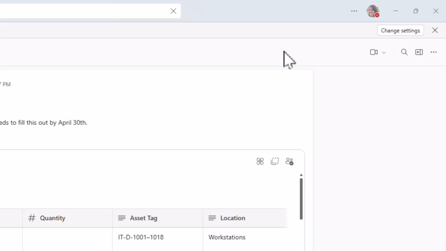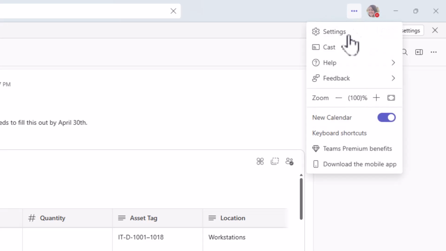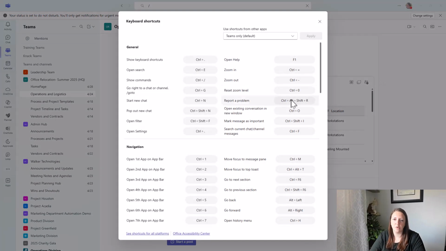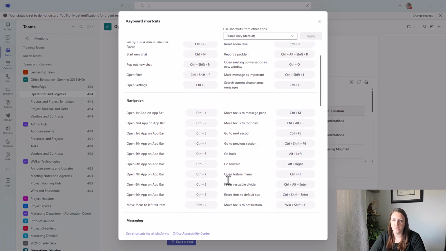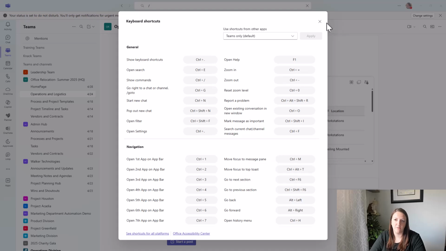Another little hidden secret about shortcuts in Teams, if you go over here next to your profile picture, the settings option, and you click there, if you go a little down the drop-down menu, you're going to see keyboard shortcuts, and it brings up a whole list of keyboard shortcuts for Teams.